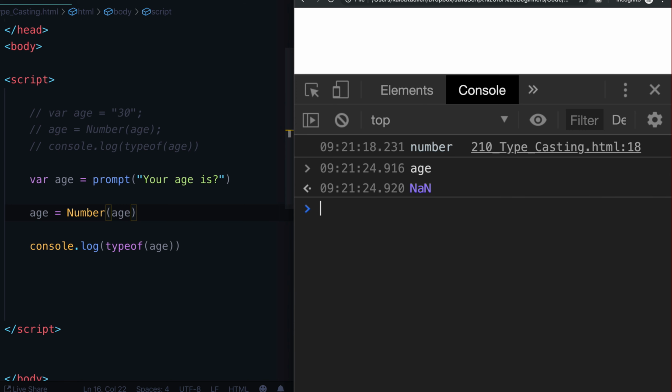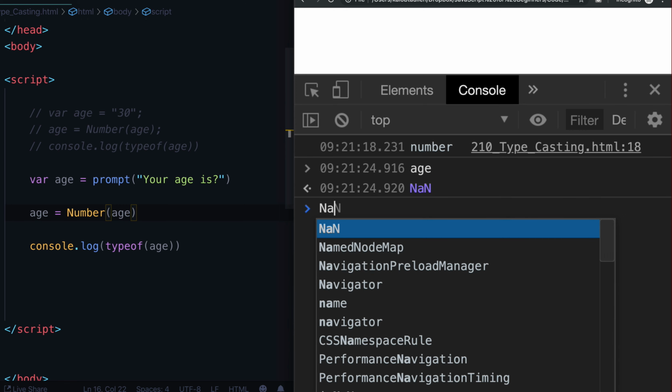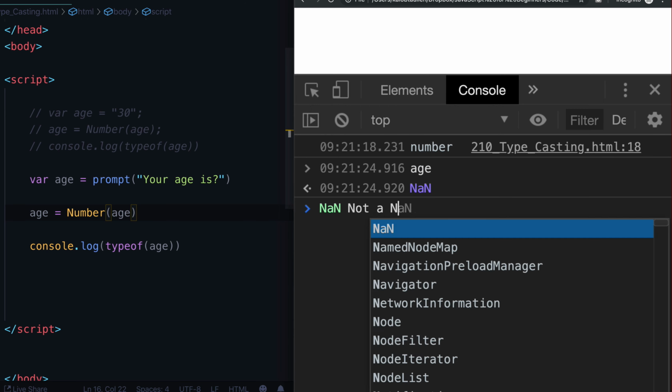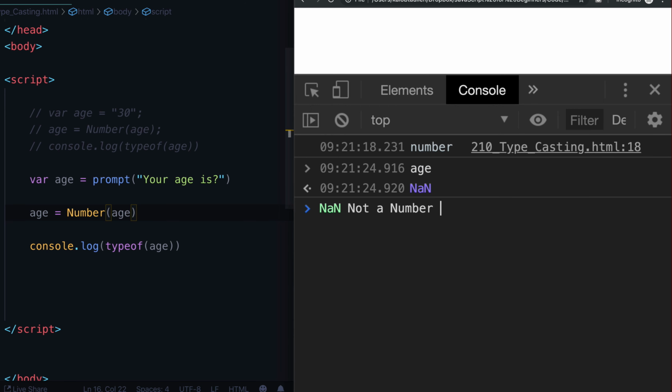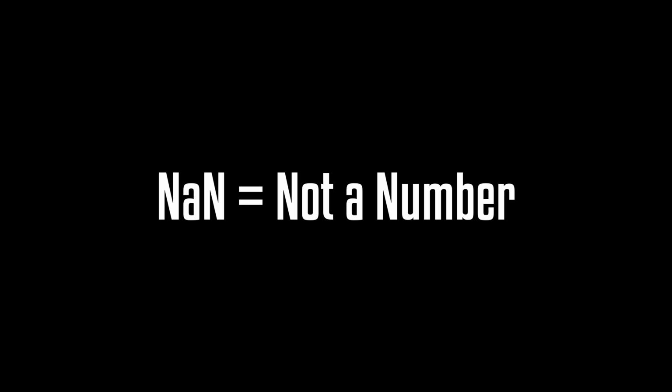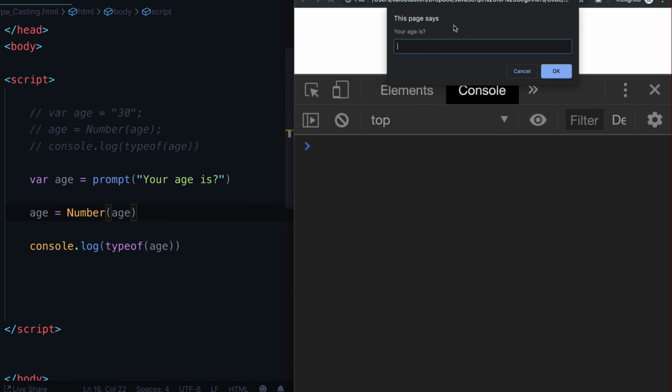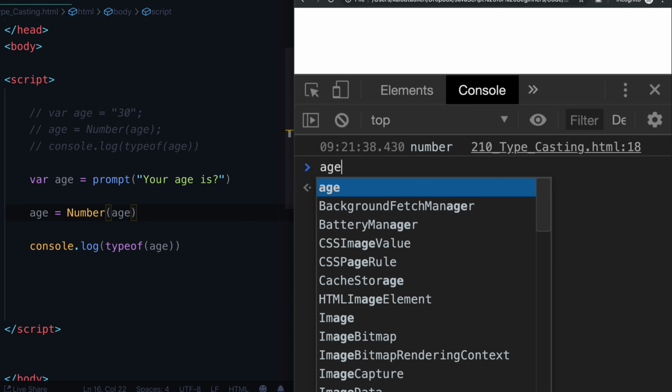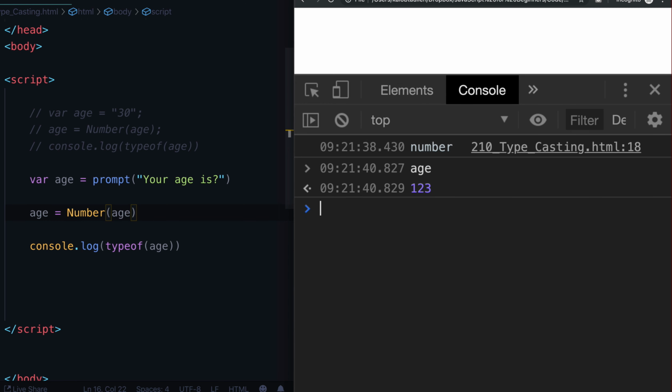This is another JavaScript data type. N-A-N means not a number. It doesn't know what to do with it. And if we refresh our page and let's just type in 1, 2, 3, and let's check the age in here. It says 123. So it's either going to work or it's not going to work. And so you have to really know what your data is supposed to be.